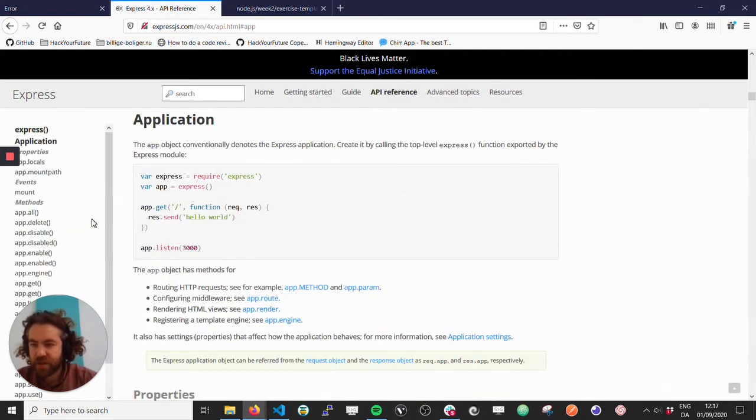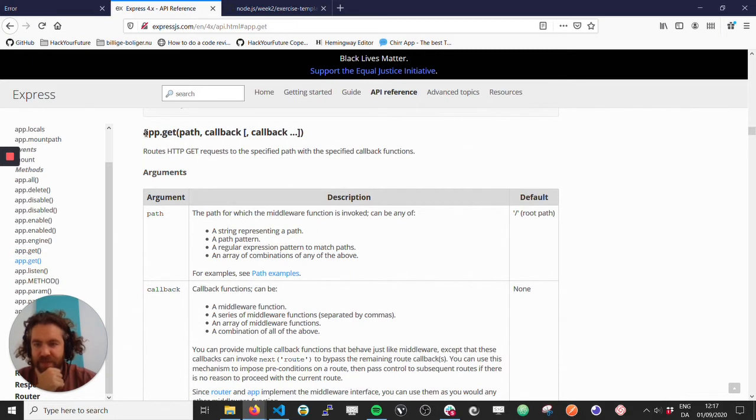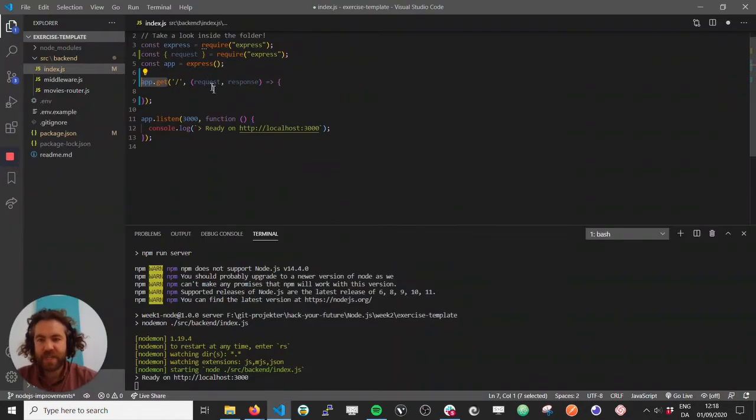And application app.get returns the value of name app setting, where name is one of the strings. This one. App.get, we give it some path and a callback function. Routes HTTP requests to the specified path with the specified callback function. So what does that mean? It means that when we hit this path on our server that is running on localhost on port 3000, meaning colon 3000, now this function will get called. Okay, this is a function. It's just an arrow function, and you've all seen this before.